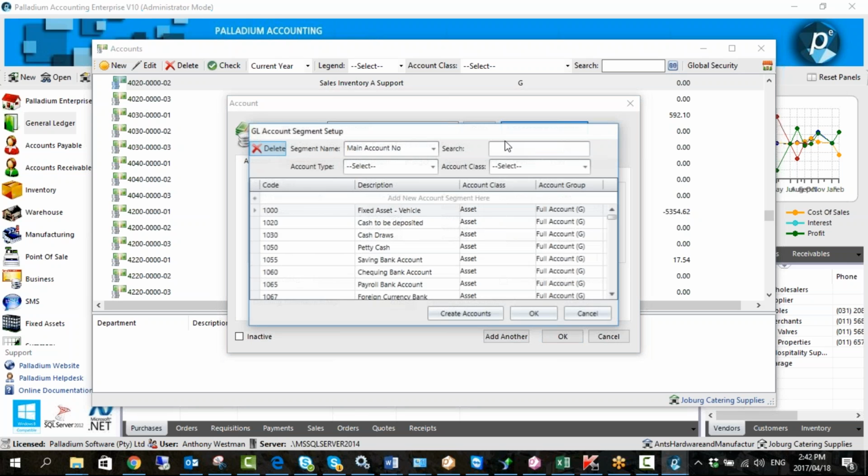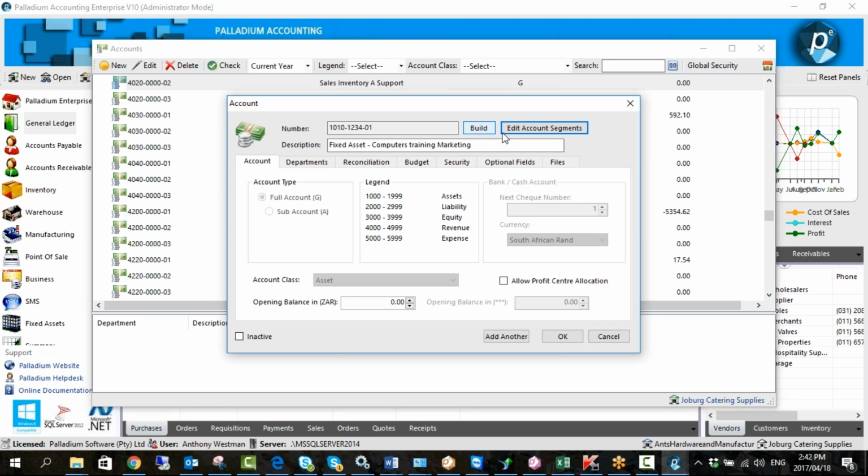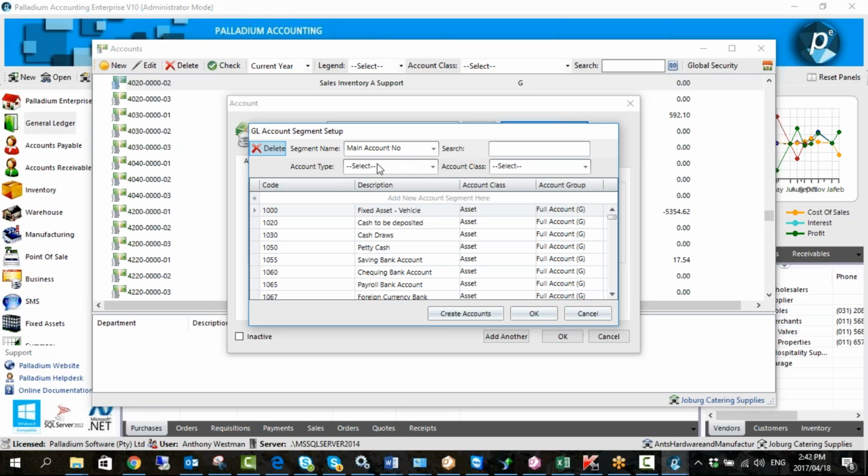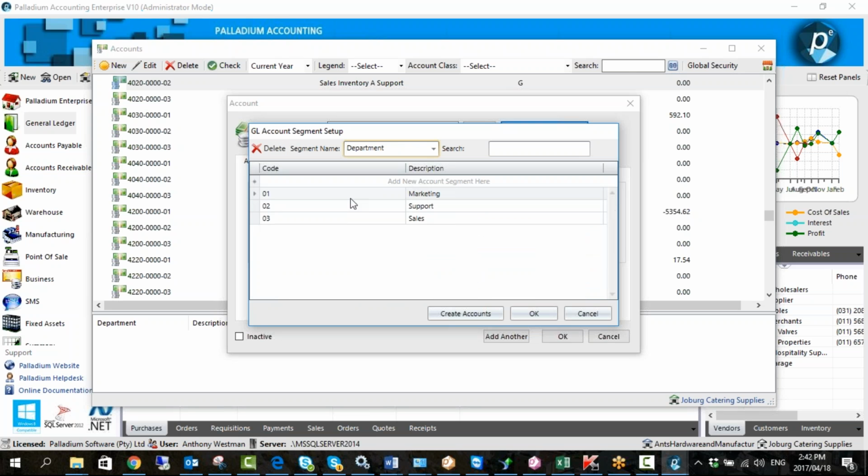And again, if we have a new department that's been set up, the same applies. So instead of going to build, we'll go to edit account segments. So perhaps your company has expanded and you want to set up a new department. So let's say we'll set one up separately for, let's say, human resources.